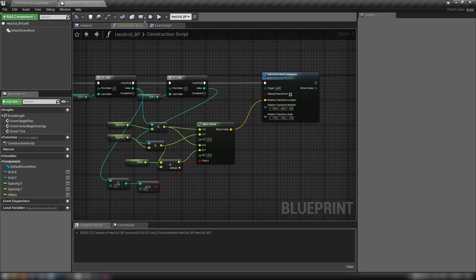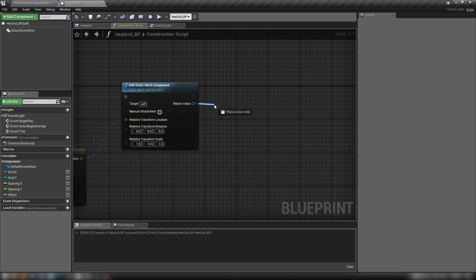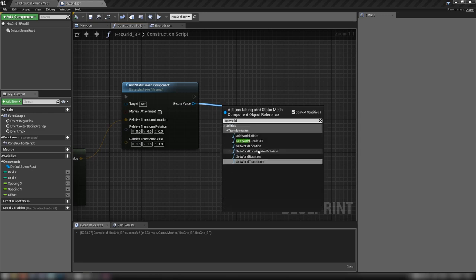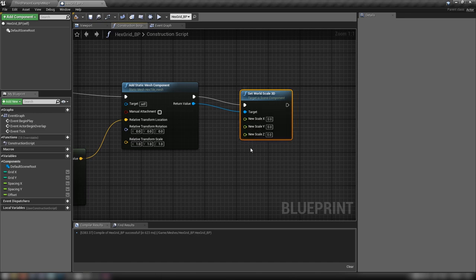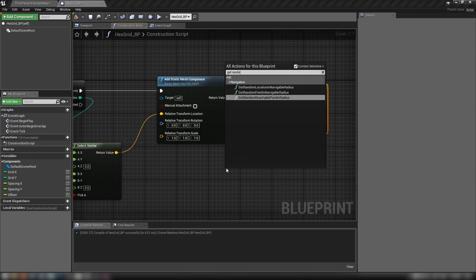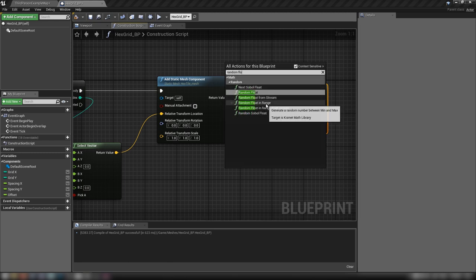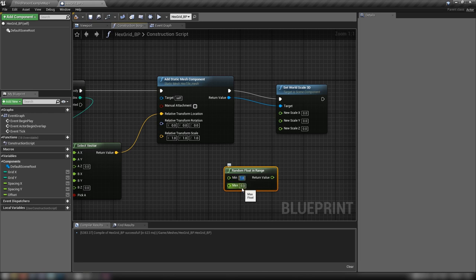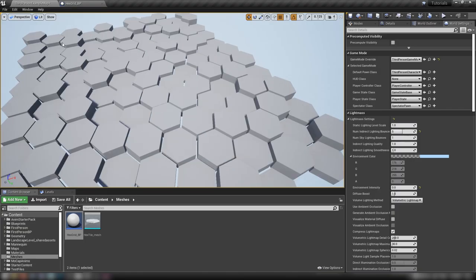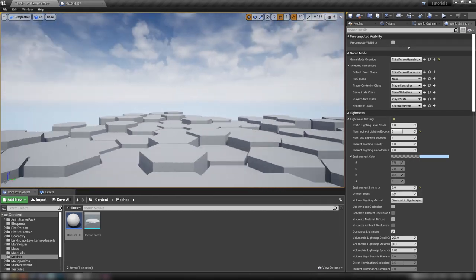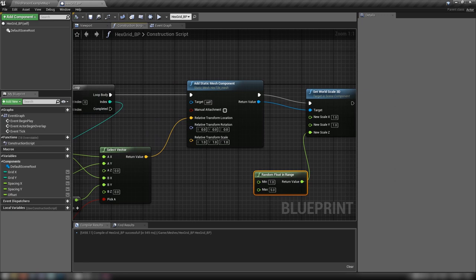From here, you can do things, like if we go back to our blueprint here, if you come out of this return value here, we can do things such as set world scale 3D, we'll split this and then get a random float in range, 1 to 5, plug this into Z, set these to 1, obviously, compile that and save it. And now they've all got a random elevation. So you can do all kinds of funny things like that. I mean, there's plenty that you can do.